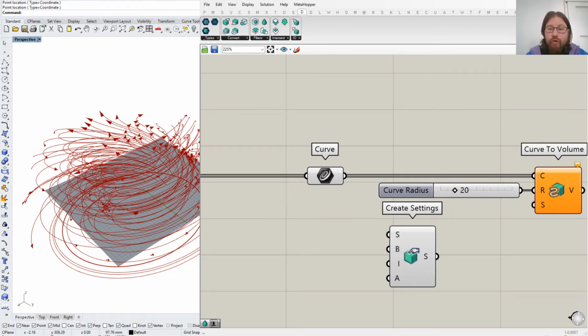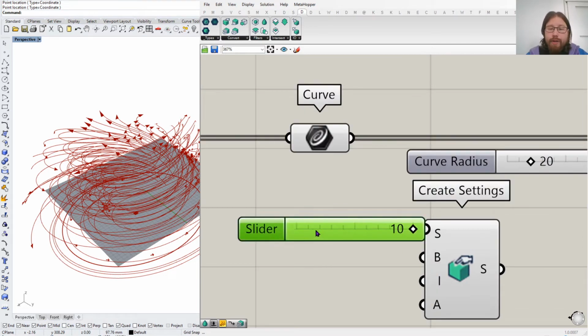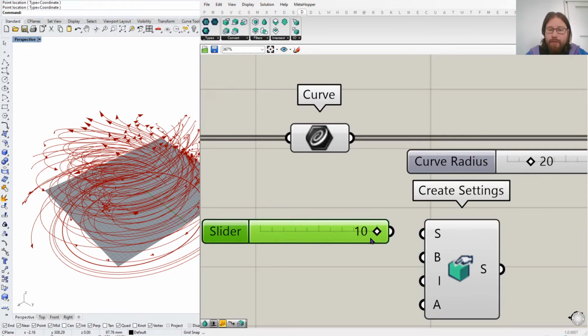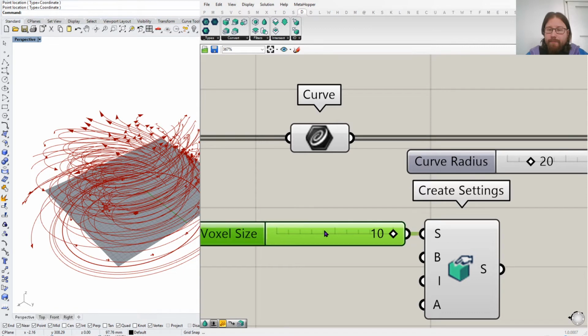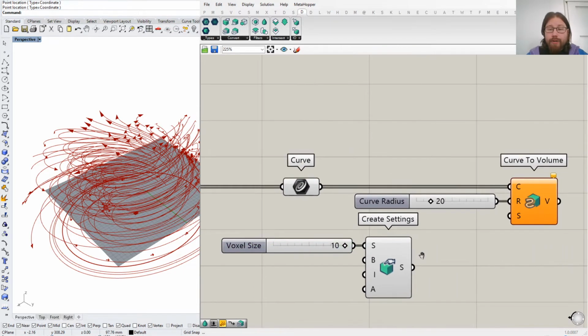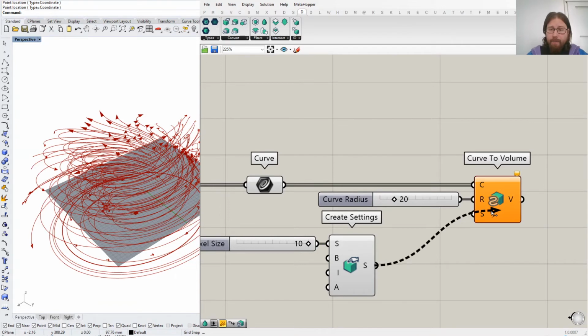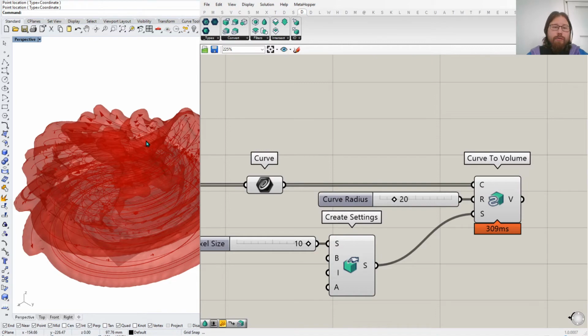And I'm gonna hope that this is gonna be all right. So okay, 10 for the size. The rest is not so important right now. We can touch on that later. And I'm gonna try this. Oh yeah, cool. So it worked.